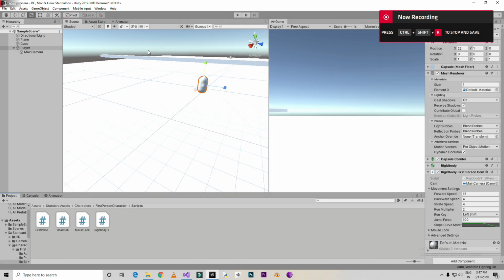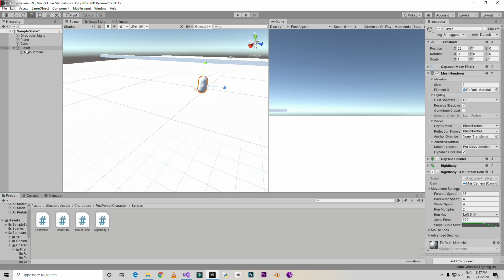Hello everyone, in this video we will do a crouch. So I have a 3D game project in which I have a player which has a capsule, rigid body and rigid body first person controller from the standard assets, and the main camera assigned as the child object of our capsule, that is player.